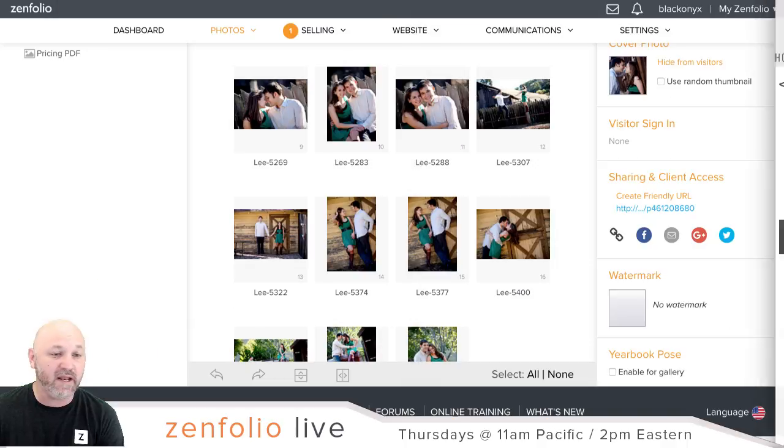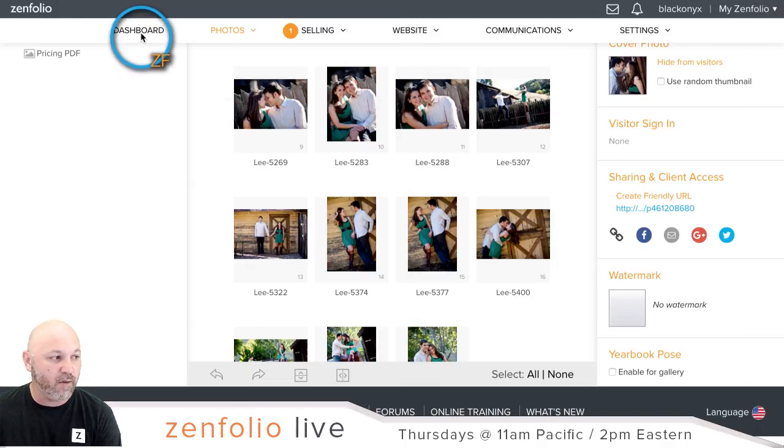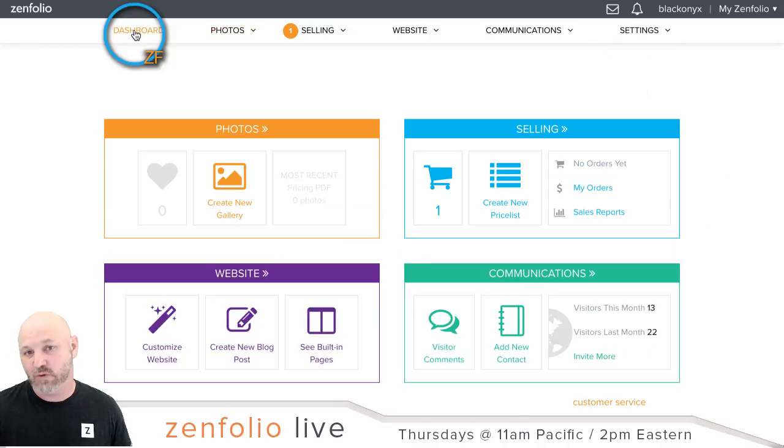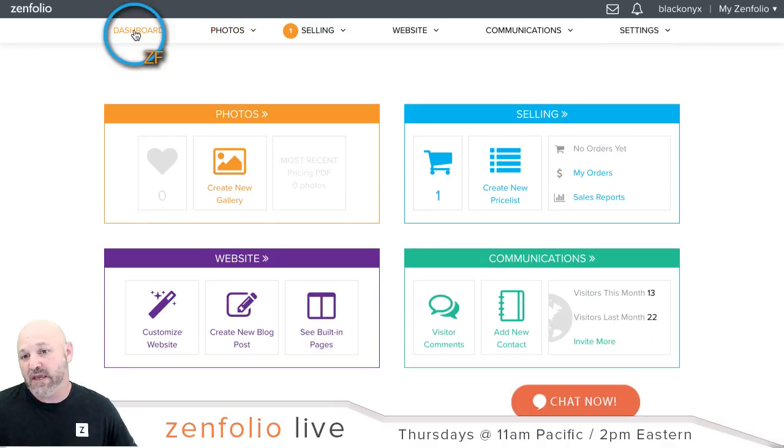So again, this has come in handy for me a couple of times when I had a client who just was not that tech savvy. Or maybe you want to build a book for your client using the MPix or Miller's book options, and you want to build it for them, so they don't have to build it, and then you want to send them the link to where they can purchase it.